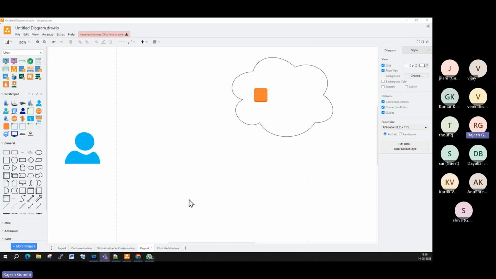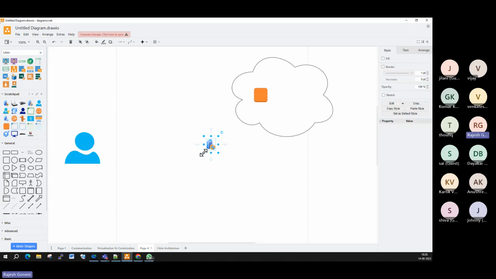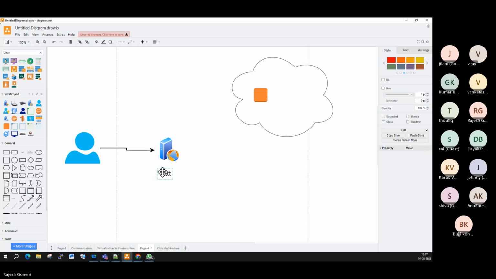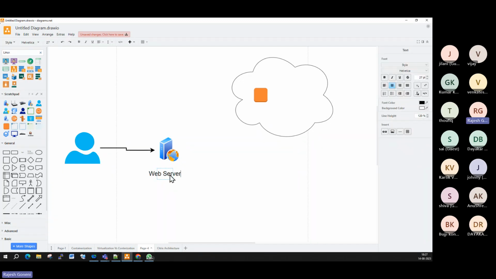I will explain the architecture first. Then I will show you one of the components, how we need to set it up in the real-time environment in Amazon Web Services. Mostly, whenever we are working on web technology, the first thing is the web server, the front end, and the user will be directly accessing the server. So this is a web server, right?